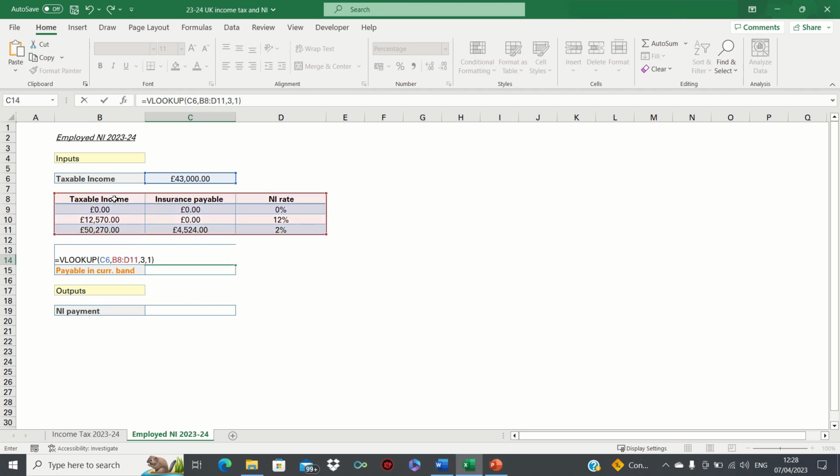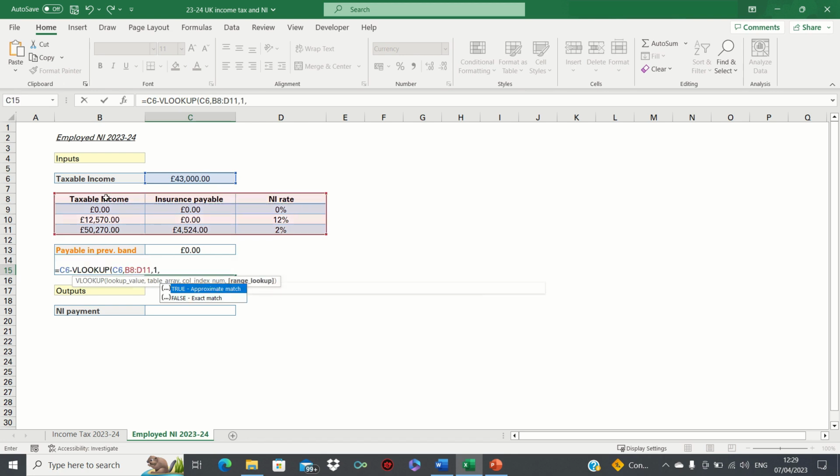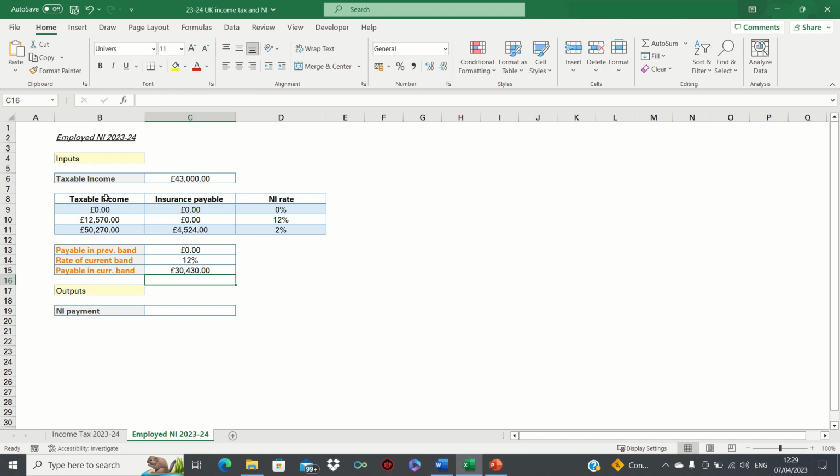To find the amount payable in the current band, we firstly take the taxable income and then use VLOOKUP to subtract 12,570, which is found in the first column of our table. We are given 30,430, which is indeed 43,000 minus 12,570. Now that we have the intermediary calculations, we can calculate the annual national insurance payment.